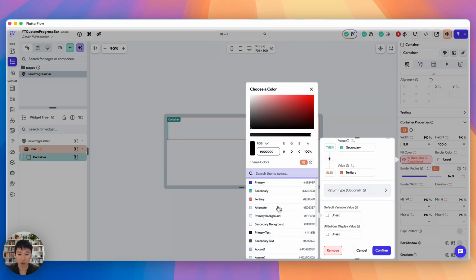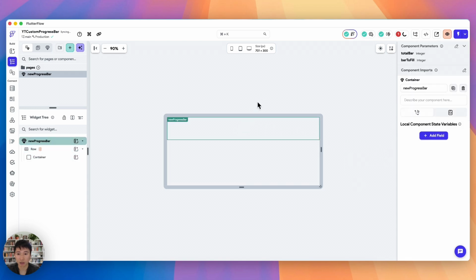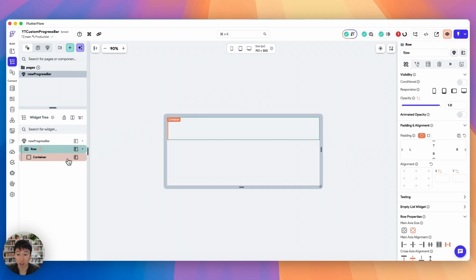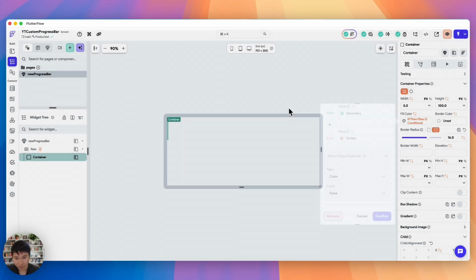I'll add a default value of orange and a UI builder value of orange. Nothing here, to be honest. It's just really blank. FlutterFlow doesn't really show it well here, unfortunately. But it is what it is.